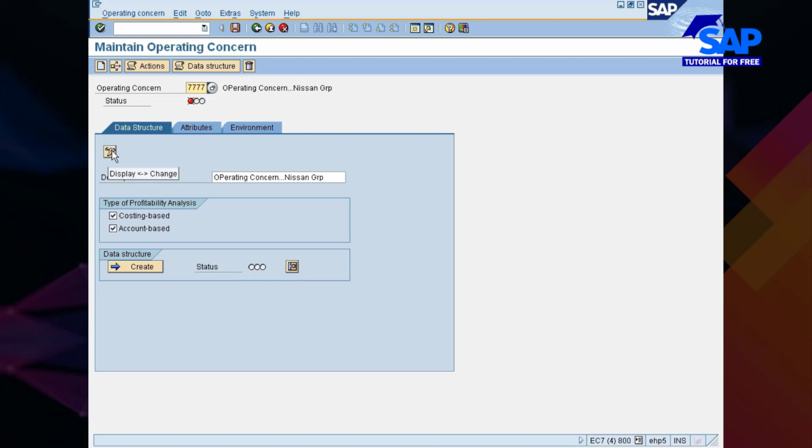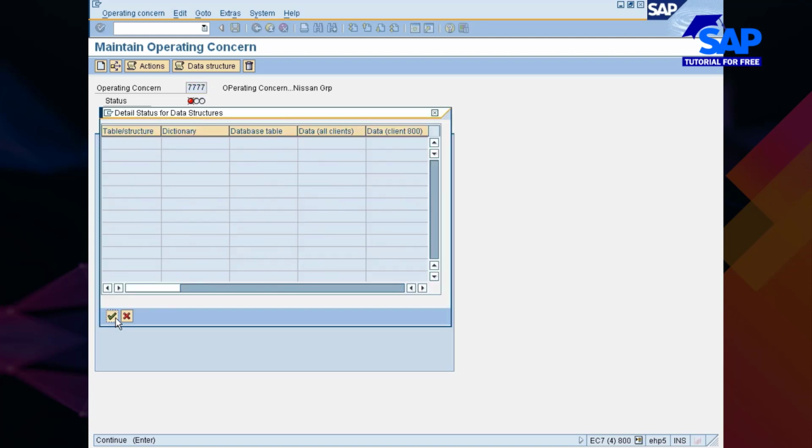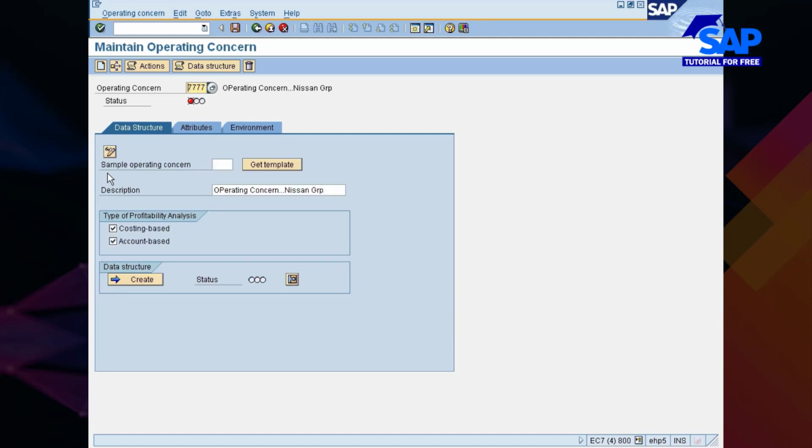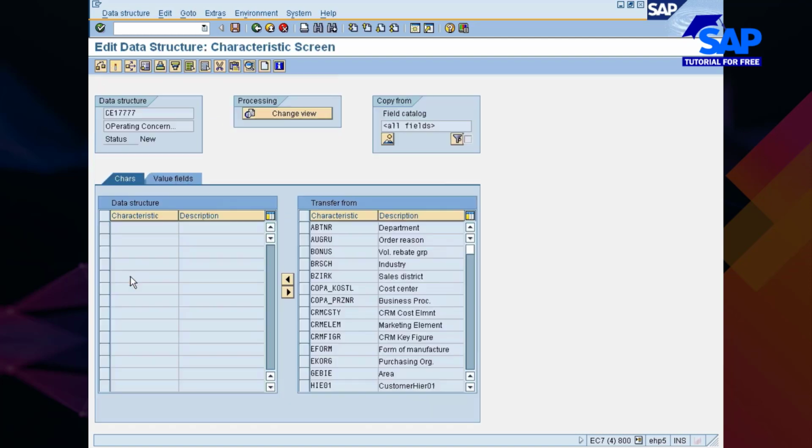Okay, so now you see I'll go with change mode. Now I go with details. One sec. Change. So I will go with create now. Here you have to choose certain data fields. You choose data fields, make the structure active, and then activate the entire operating concern.